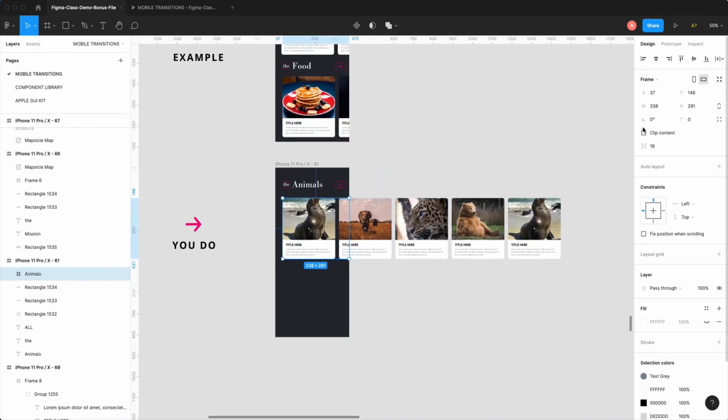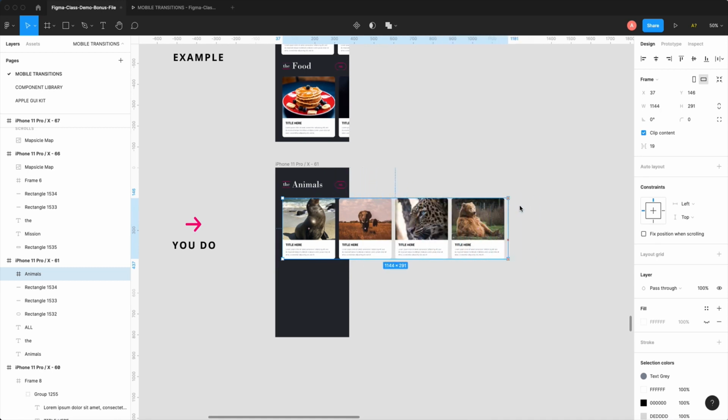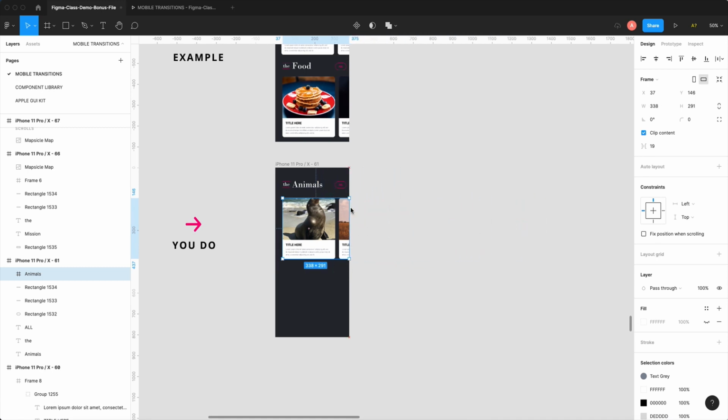So what we want to do here is on the Design tab, the top right, where it says Clip Content, go ahead and click that. And what it's going to do is clip the content from where we drag this arm here. So it's clipping the artboard. So we're almost cropping this frame here, and we're allowing the clip content to clip that content so we don't see it.